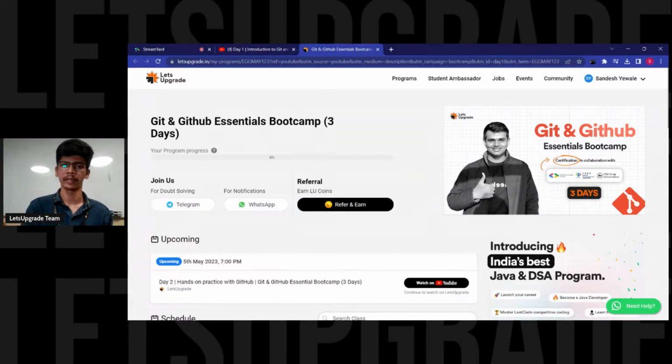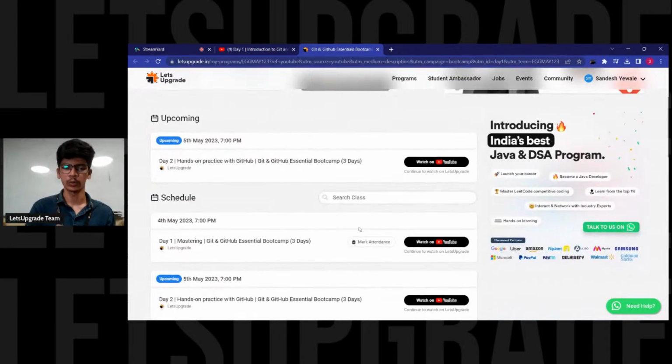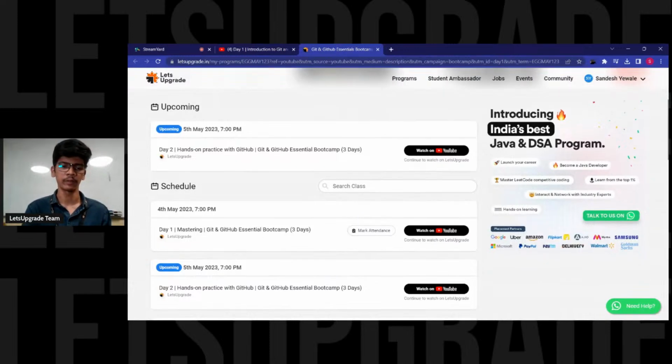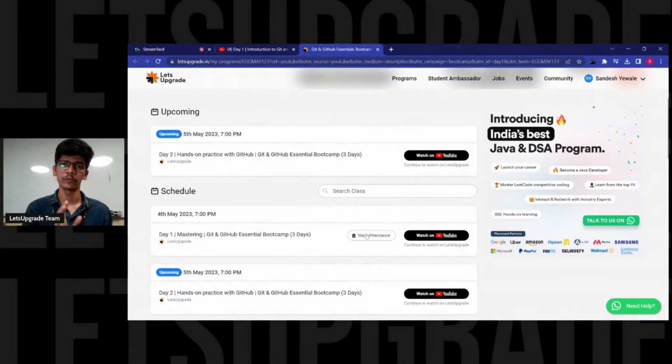Along with Ritik sir, here you can see Ritik sir, we'll be learning all the things of Git and GitHub, from how you can install Git to how you can deploy and change code on GitHub. You just have to scroll down a bit. Here you can see Day One Mark Attendance. For marking your attendance, you don't have to fill any Google forms.